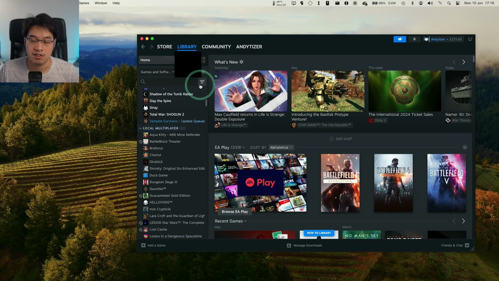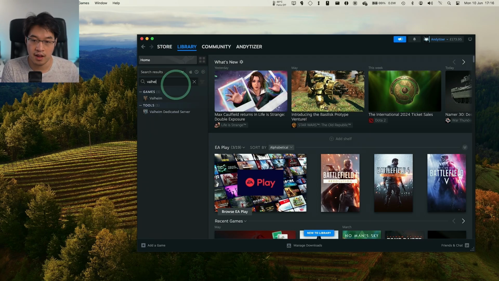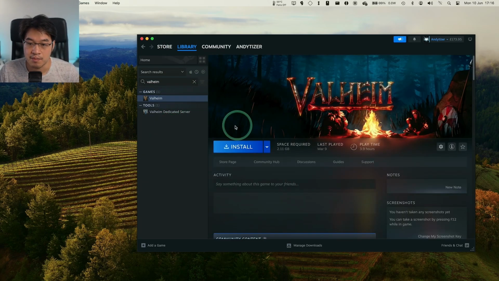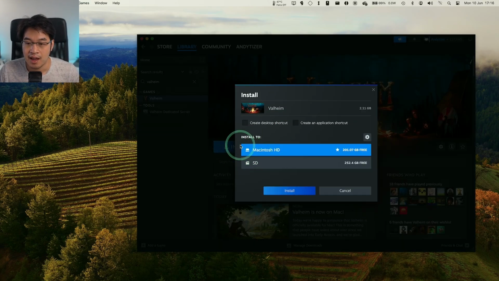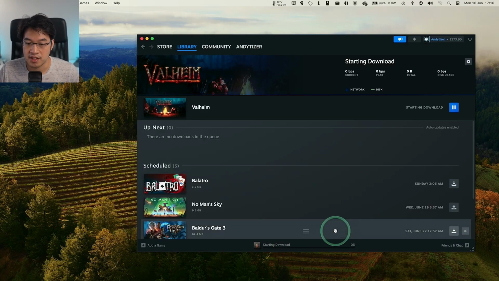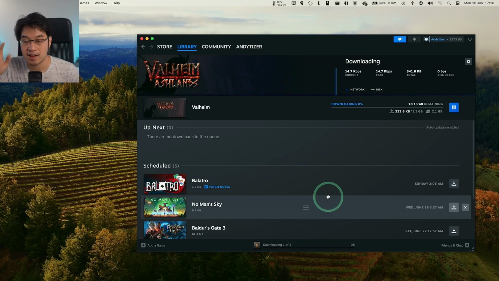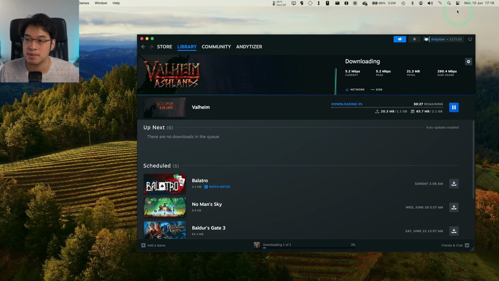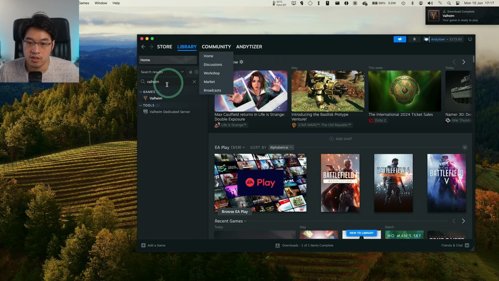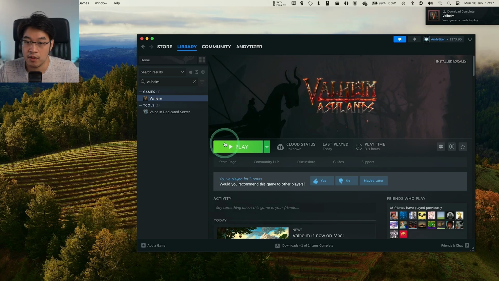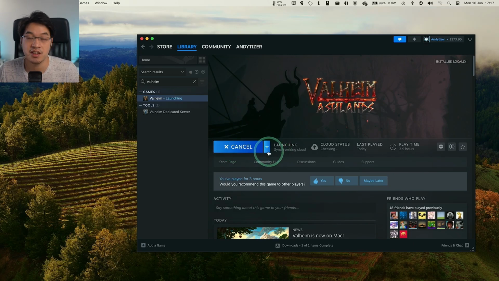Once it's actually in your library, we're going to do a search for Valheim, and then we're going to select the game and then press the install button, and then we'll be installing it on our Mac. So we're going to select the Macintosh HD, click install, and then it's going to start the install process. So just let that complete and then we can move on to the next step. Once that's downloaded, we're going to go to the library and then find the game here, and then we're going to press the play button in order to launch the game.